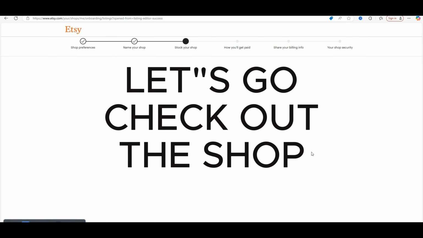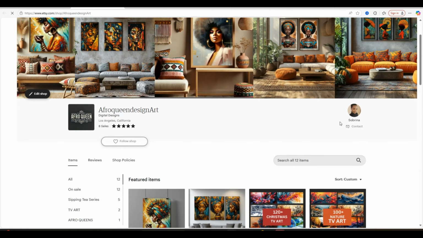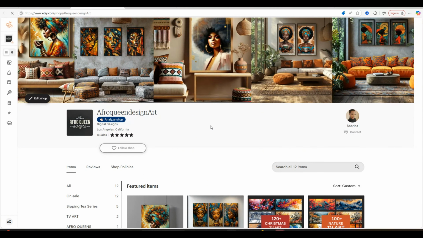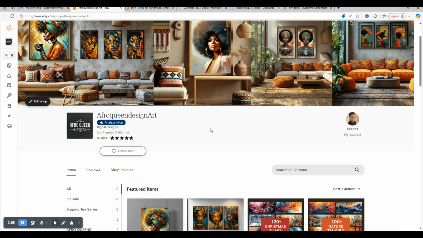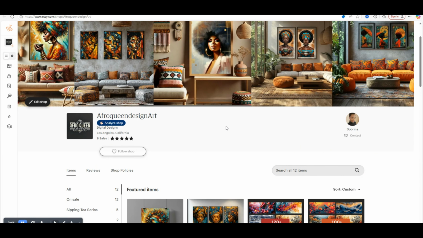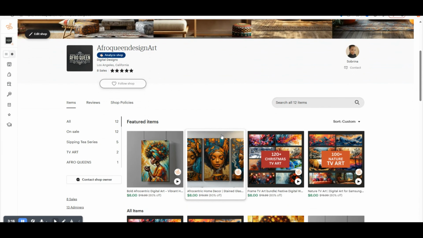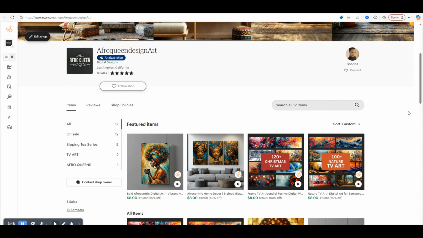So let's go over and check out my shop. So guys, this is what my shop looked like. Afro Queen Design Art. Now looking back, I should have called it Afro Queen Design Shop. But, you know, you have to think your name through when you're opening an Etsy shop. But this is what mine is now, and it's okay. Sometimes it's not even about the name of the shop. It's about the value and the quality products that you have in the shop.